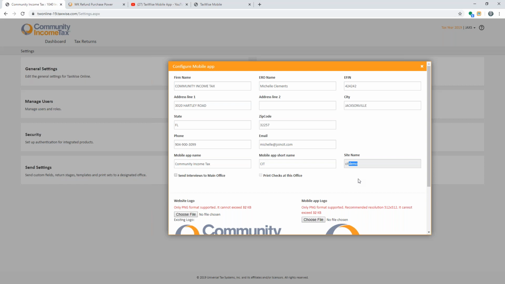For your mobile app name and your mobile app short name, please put your company name in there. I just did this because I'm a part of Community Income Tax. That's the company name, so I'm going to use my company name. If your company name is Smith Income Tax, go ahead and put that in there, and then you can mark it off as Smith, or put it as SIT, so it's short for Smith Income Tax, and then choose your site name.